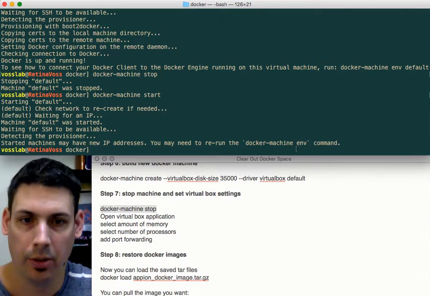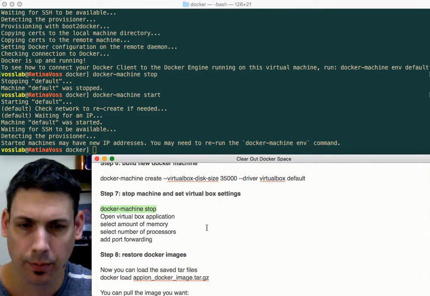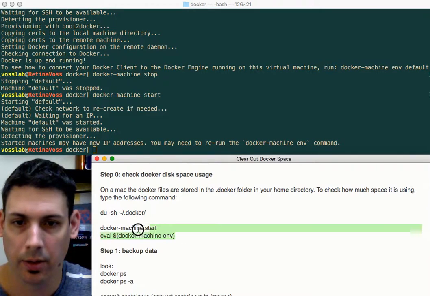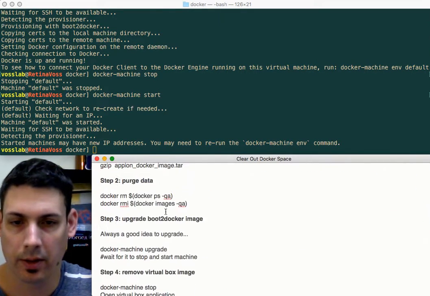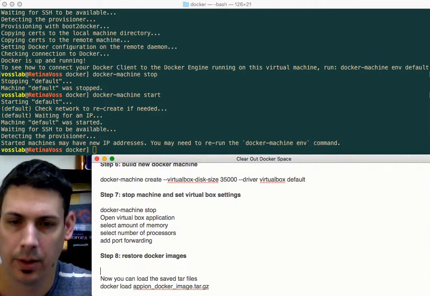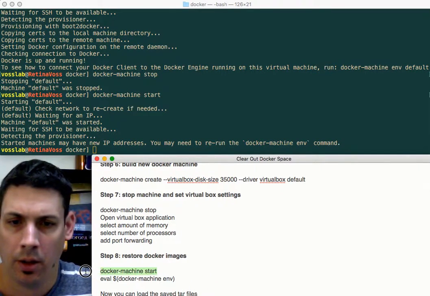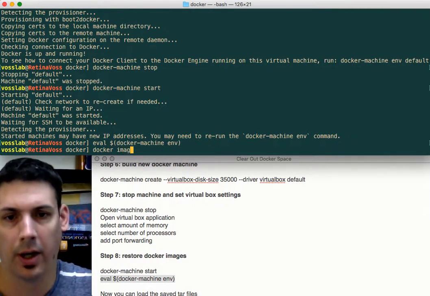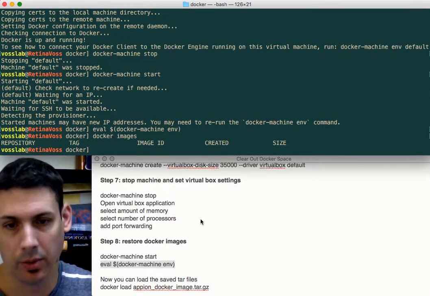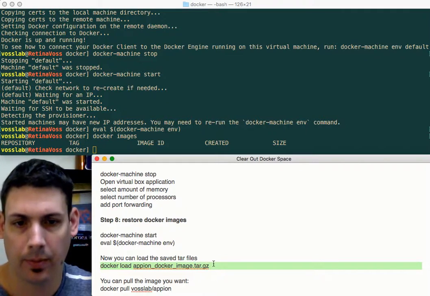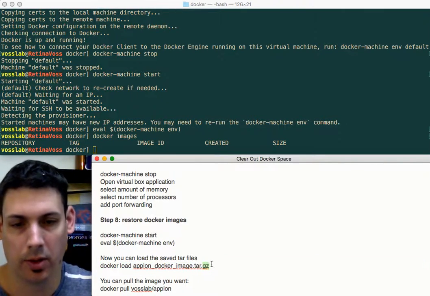All right, so we need to do our env command. So I'll just copy and paste all this stuff down here for my full docker-machine start. Now we need to set up the environment variables. Now we can do docker images, and we can see that it's completely empty. We can load our saved files if we still have them. I added the .gz at the end, assuming you did the gzip.